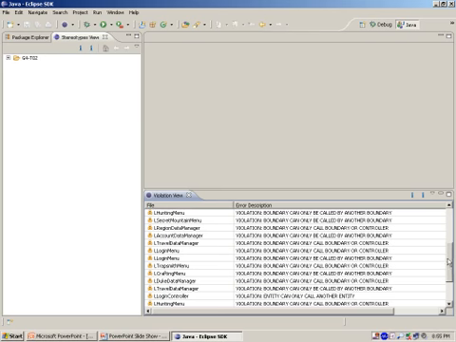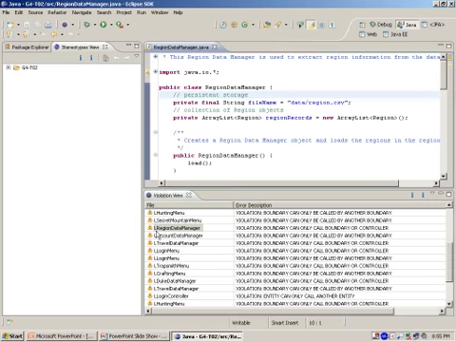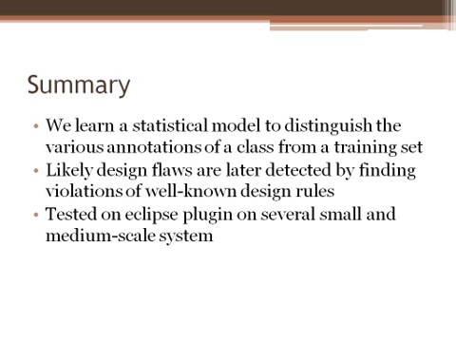Users could then click any of the reported violations, and our system would bring the users to the code containing the likely design violations. As a summary, we learn a statistical model to distinguish the various annotations of a class from a training set. This model in turn is used to give labels to the remaining non-annotated classes. Likely design flaws are later detected by finding violations of well-known design rules. Our system has been implemented as an Eclipse plugin. Preliminary experiment results on several small and medium scale.